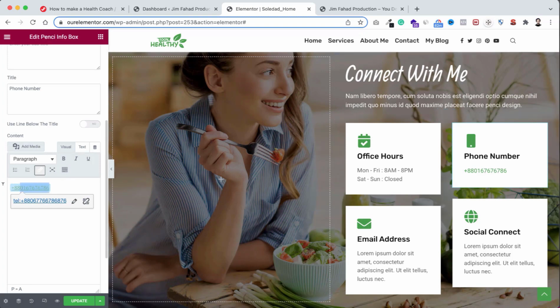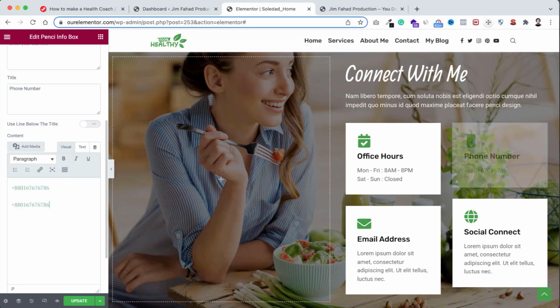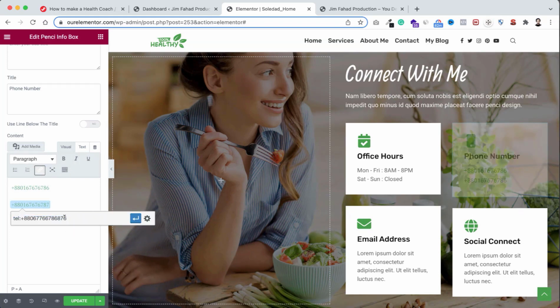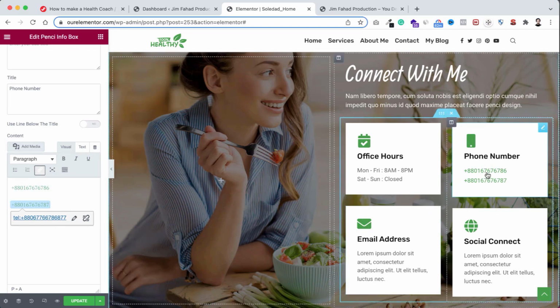In the same way, I'm just copying this, and then let's add a line break. Here I'm pasting another phone number, so you can just change this number with another number. And also here, click on this edit icon. You can put the real phone number here like this and hit enter. In this way, you can put your two real numbers. Now, whenever anyone clicks on any of these numbers, you will get a real call on your phone.